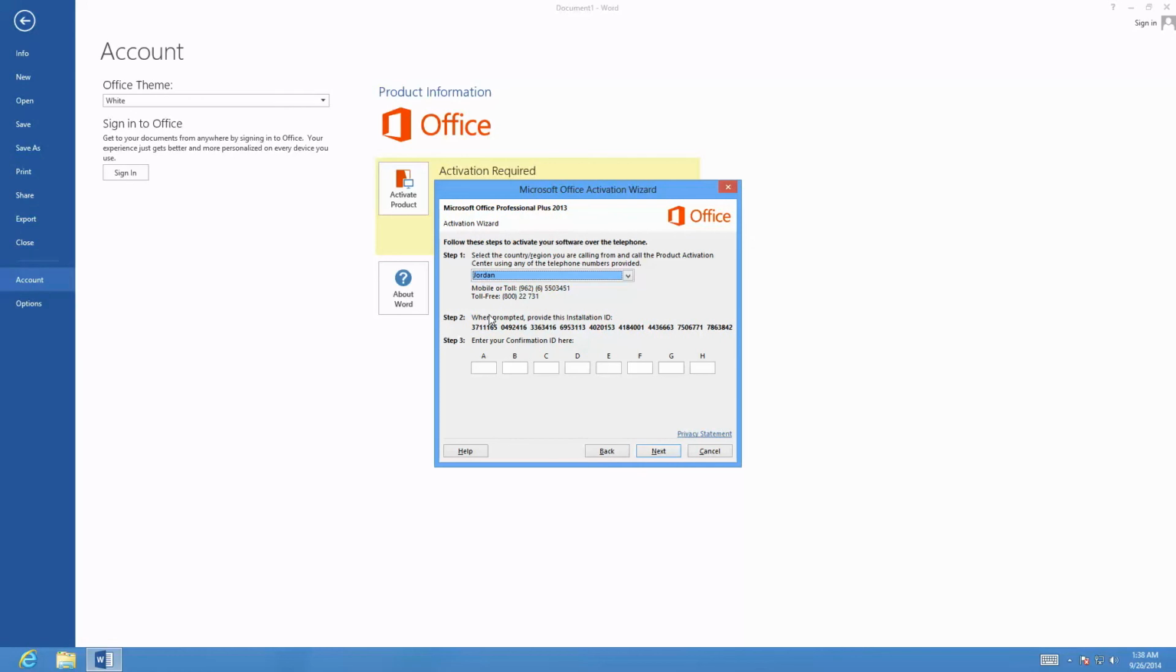So you provide it with all those numbers, and after you provided them successfully to the robot, it will ask you a verification question, which is how many computers you activated the Office 2013 on, and the answer is 1 computer. After that, the robot will tell you that you are verified successfully and will give you a confirmation ID, which you will write in step number 3. You write it in those boxes with A, B, C, etc. until H. When you finish writing them down, you just press on next.